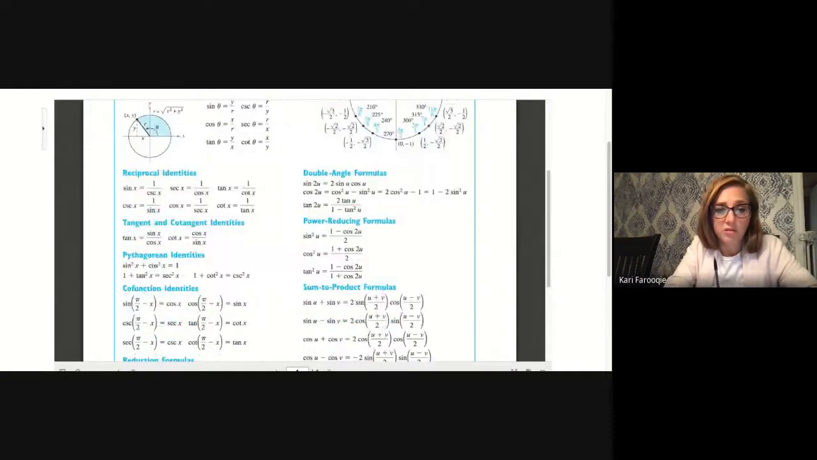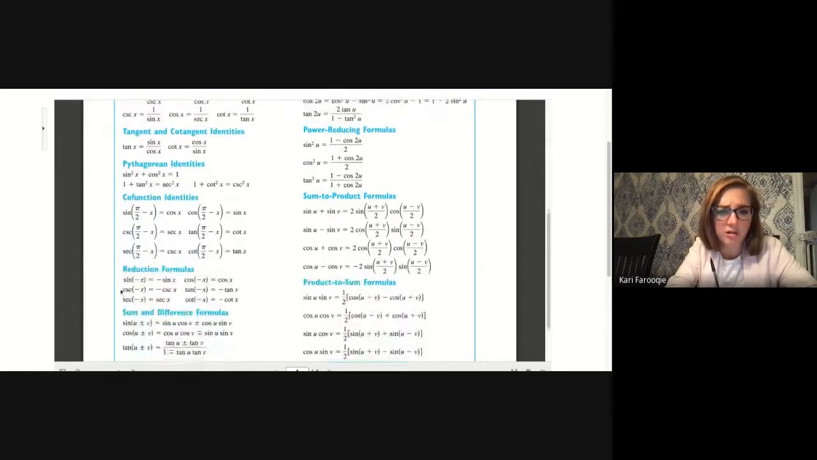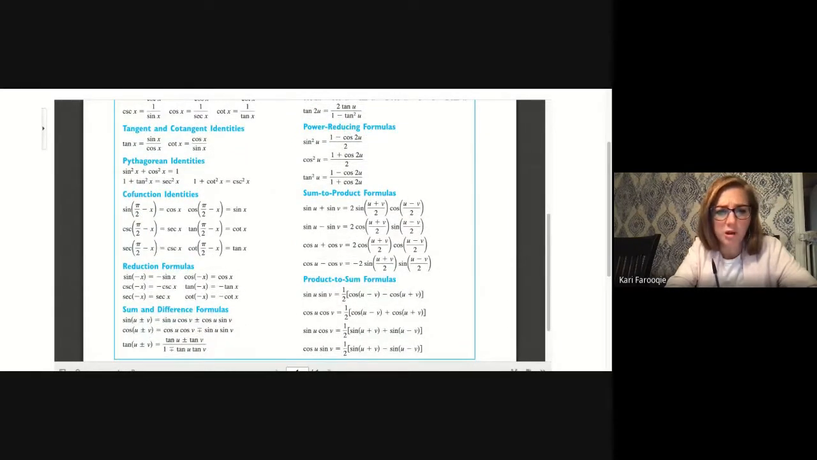Reciprocal identities, you might occasionally use double angle formulas. Definitely will be using power reducing formulas, definitely, in chapter 7, a lot. And Pythagorean identities we'll use from time to time, definitely the tangent and cotangent identities. Other formulas we're not going to really be using: reductions, sum and difference, product to sum to product. The cofunctions we won't be using.